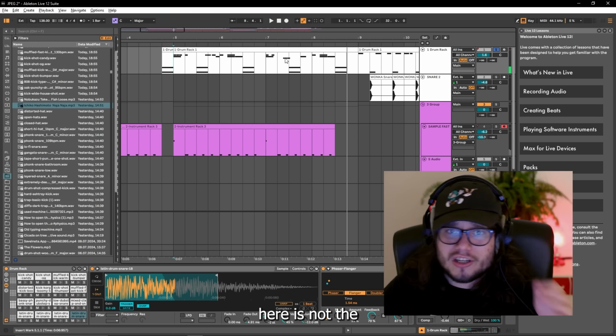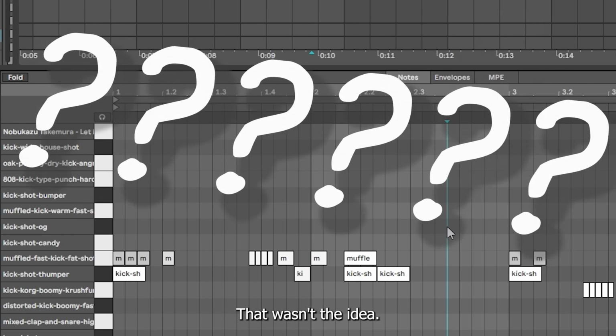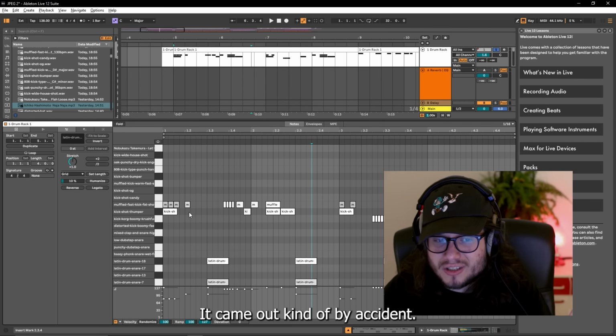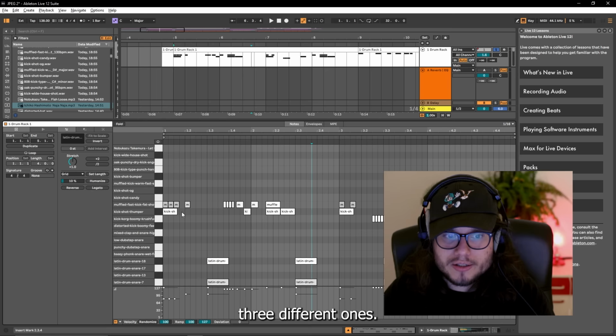There is a lot going on here. It's not the best pattern in the world, and you can hear I'm using like 3 different kicks. That wasn't the idea. It came out kind of by accident when I moved one of them, so I ended up using like 3 different ones.